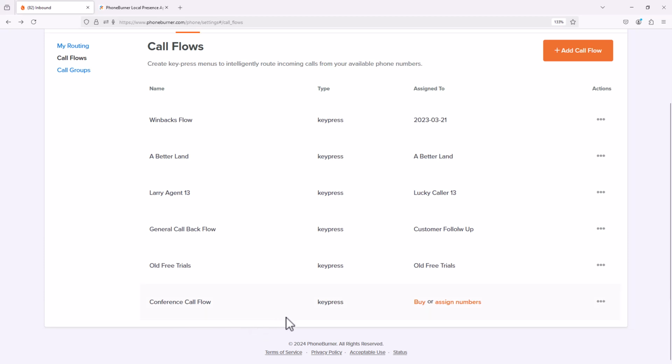I have two options here. I can click assign numbers, which will take me to my numbers inventory page, where I can select an existing number pool to assign this call flow to. Or, since this is a brand new call flow that I'm using for a specific purpose, I can buy new numbers specific to this call flow, which is what I'm going to do. So I'm going to go ahead and click buy.